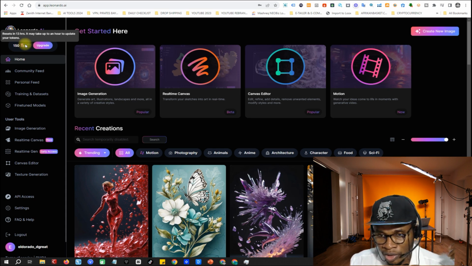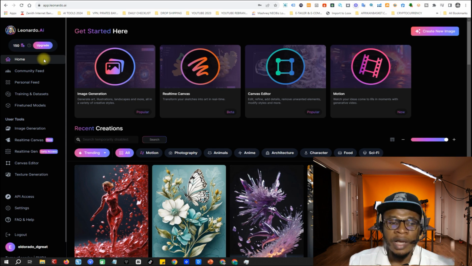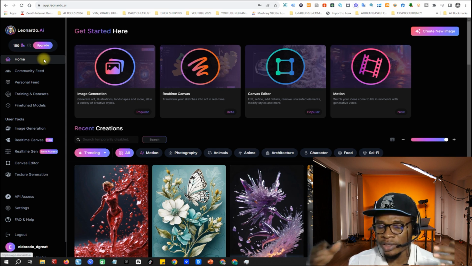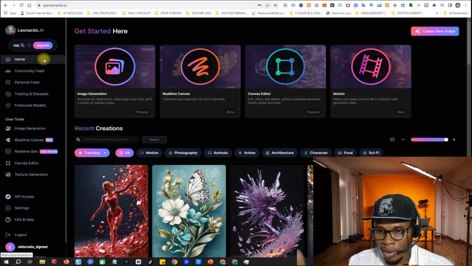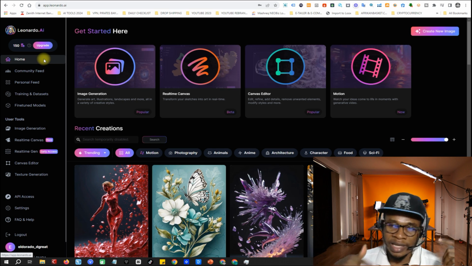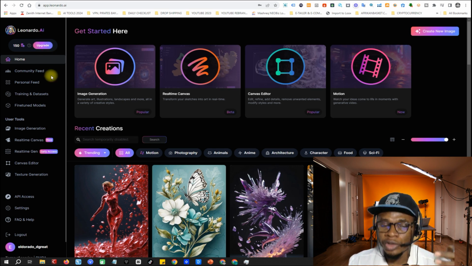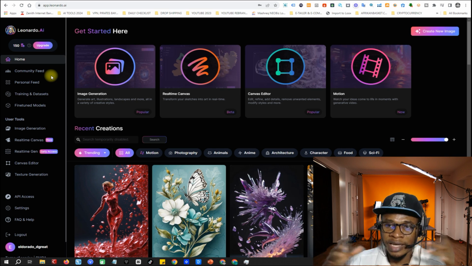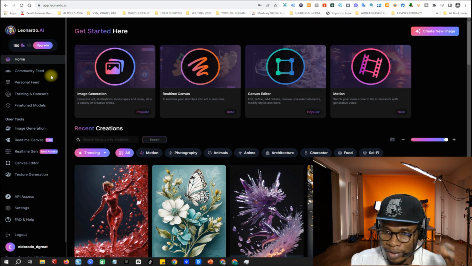So if you consume the whole 150 credits within the next 2 or 3 hours, then you will not be able to use it again until the next 13 hours. When the system resets, then you can start working again. Otherwise, you can just upgrade and then use it completely without any limitation. So this is very, very important to understand.